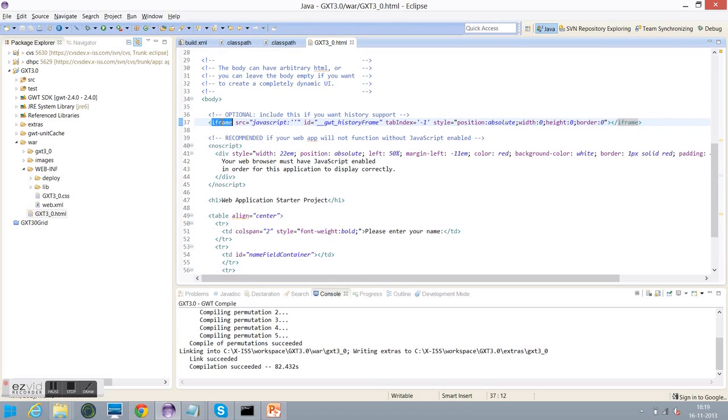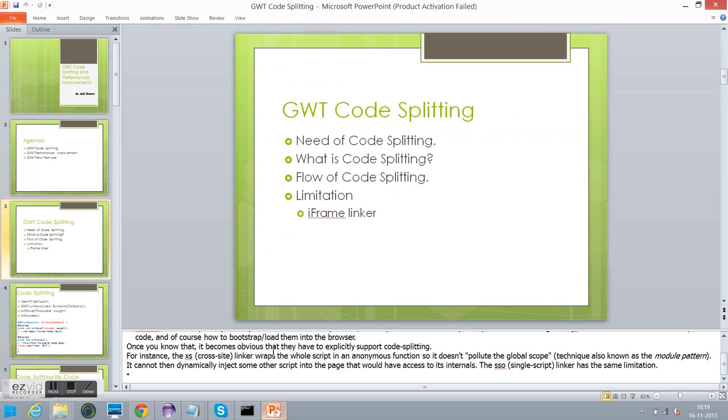So here you can see this is the iframe linker, which is linking your JS files, and by itself it is providing the history mechanism, activities, places. All these things will be performed by the iframe. So the iframe will take care of communication between the code and your browser, like non-cached to cached files. It is also supporting the history. This is the default one, which comes with the default project.